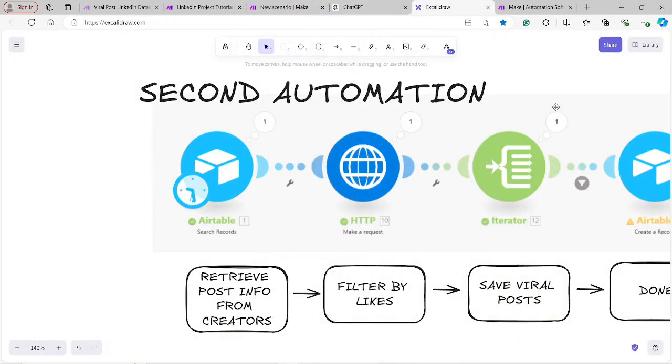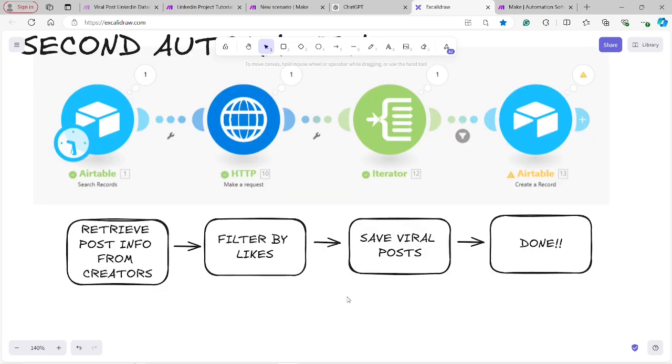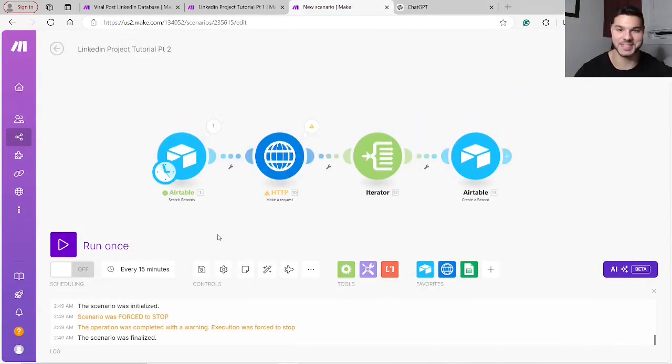Now taking a look at this second automation, we are simply retrieving the post info from the creator section. Then we make a post request to get all that post info from each creator. And then these records are obviously saved automatically to our updated Airtable. And then we can further filter if we want. We can filter by likes. We can save our viral posts in another database. It's really limitless. Guys, I'm really excited.